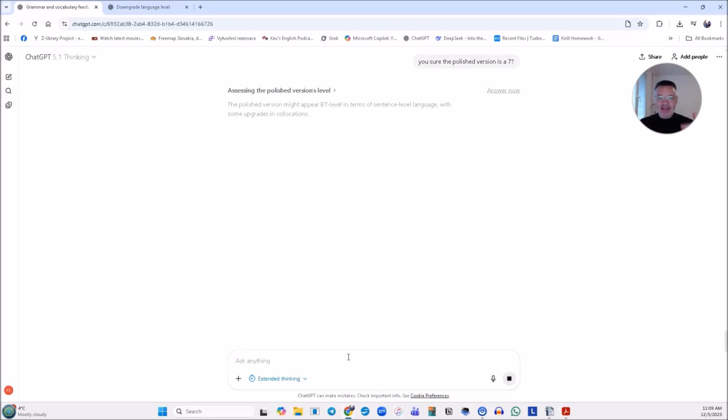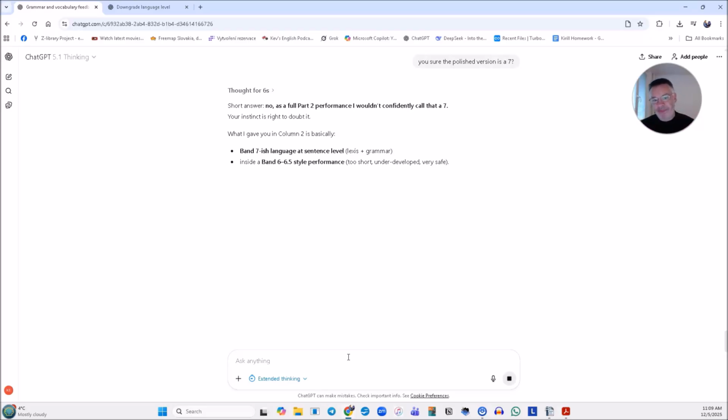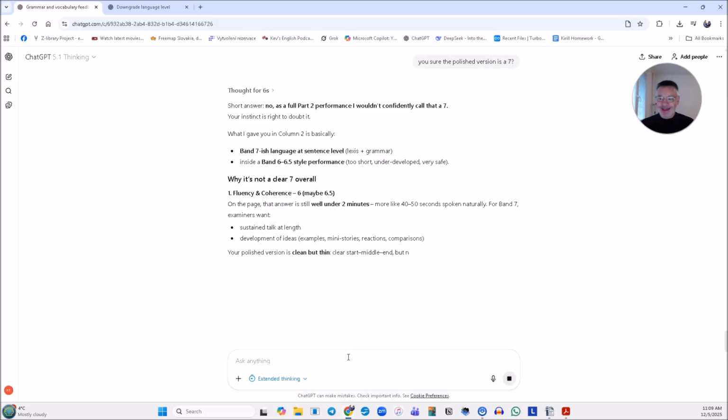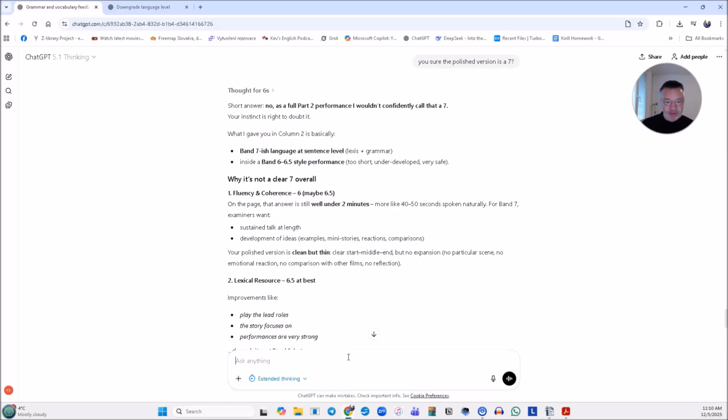Because if you just say, can you tell me this? Right? Crap in is crap out. Input equals output. So if you're not careful, this is why you've got to keep prompting. Band 7, again, basically band 7-ish. Why it's not clear 7 overall.